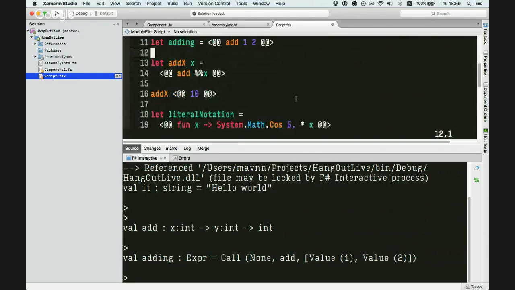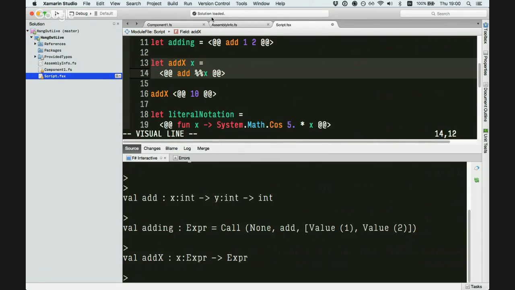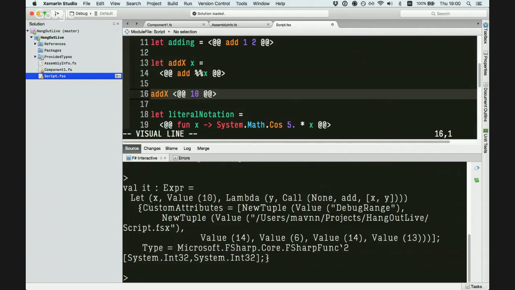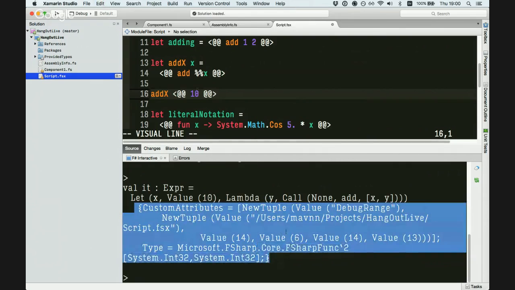Where life starts becoming slightly stranger is that you can actually inject expressions into other expressions as long as the types match. So here we have a function of expression to expression. It takes an expression X and injects it in as the first parameter to the add argument. If we now give it an expression of 10, we can't just feed it the actual literal 10, we have to feed it an expression. It's added some debug information down here, which we can ignore. That's just there for FSI to keep track of what's happening.